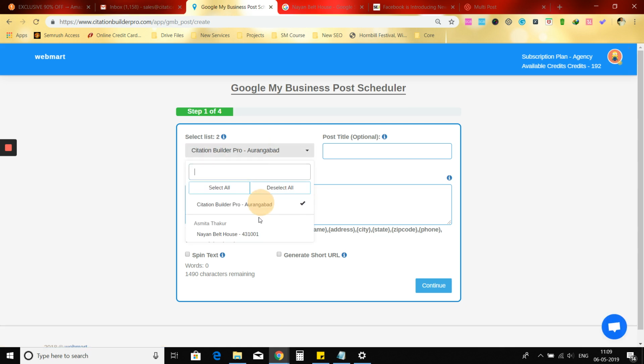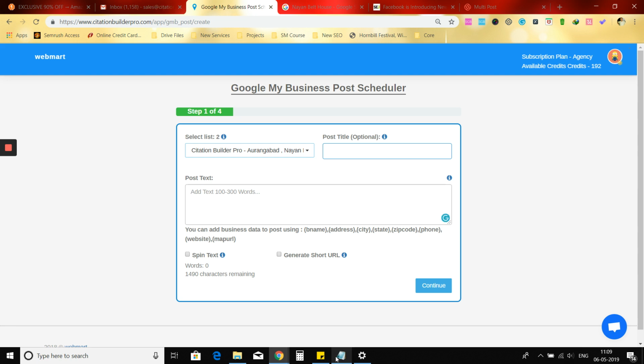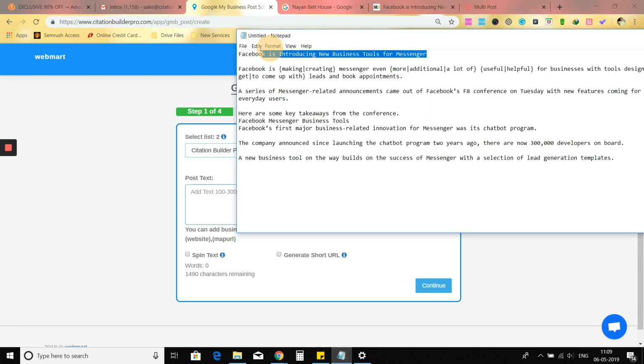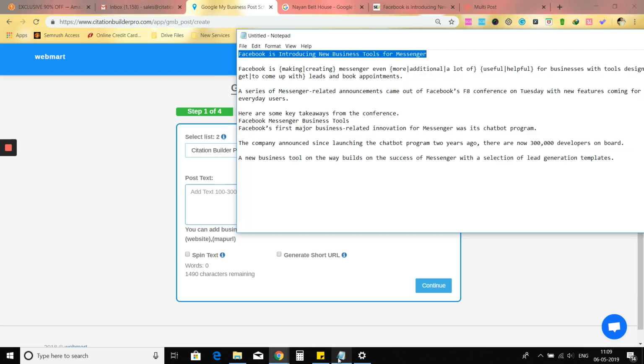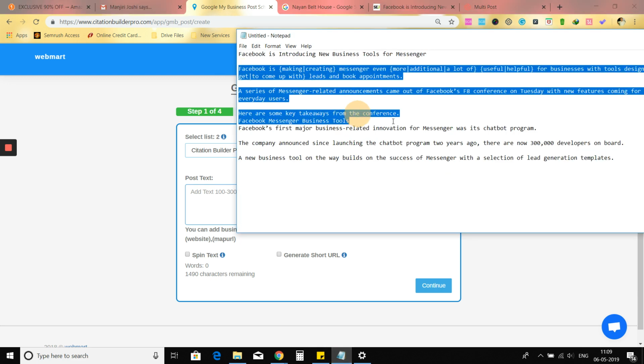Select multiple GMB listings. Especially the spin text is useful when you are willing to publish the content on multiple GMB listings, but along with unique text. So, I will add the title. I will add some spin text.